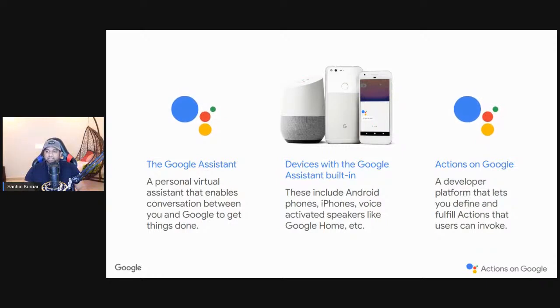And finally, we have Actions on Google. So what is Actions on Google? That's where we actually extend the functionalities of the Google Assistant. By default, Google Assistant can do a lot of things, right? So if you have never tried Google Assistant, make sure to download the Google Assistant app on iOS as well. It is available on both Android and iOS. Make sure to download that and try it out. It's a seamless experience. You'll have so much fun with it.